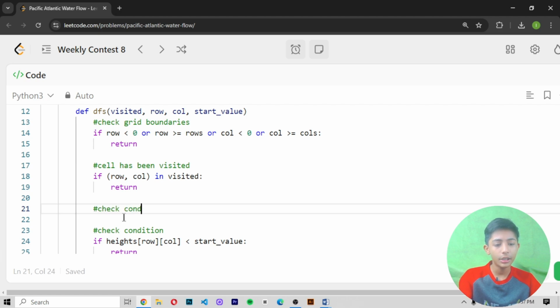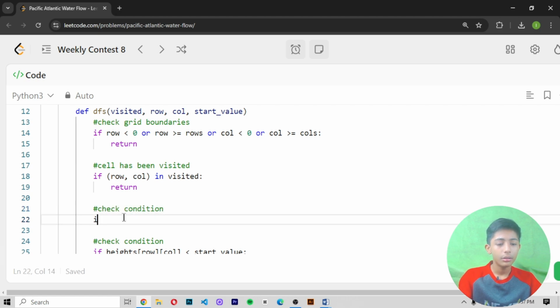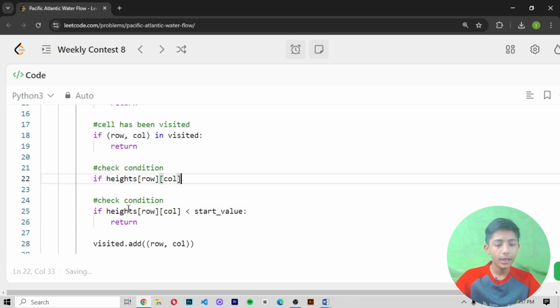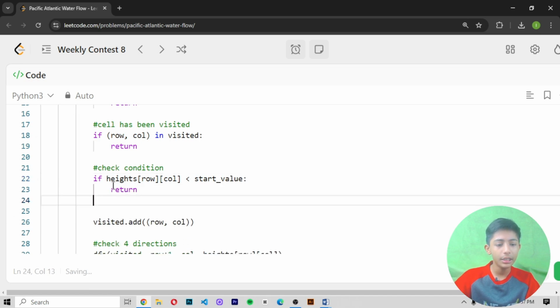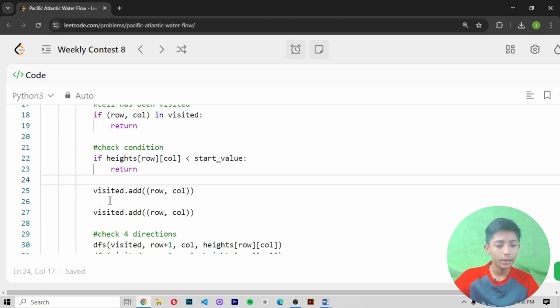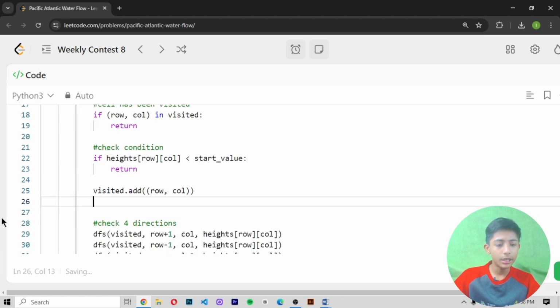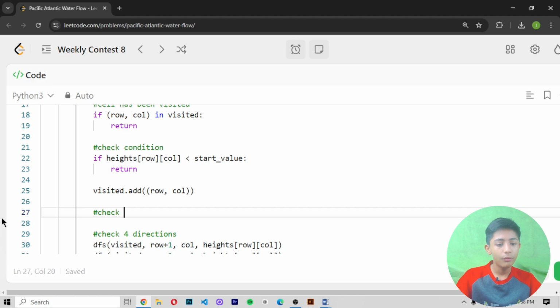So here I check the condition: if heights[row][col] is less than start_value, then colon, return. Here I check the condition in this line. Now here I write visited.add(row, col), enter. Now backspace, erase it. So here I check the four directions.